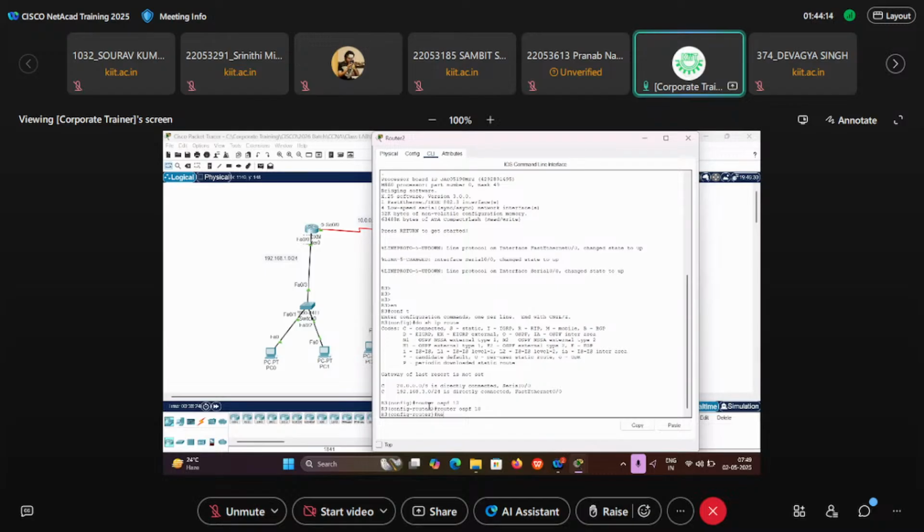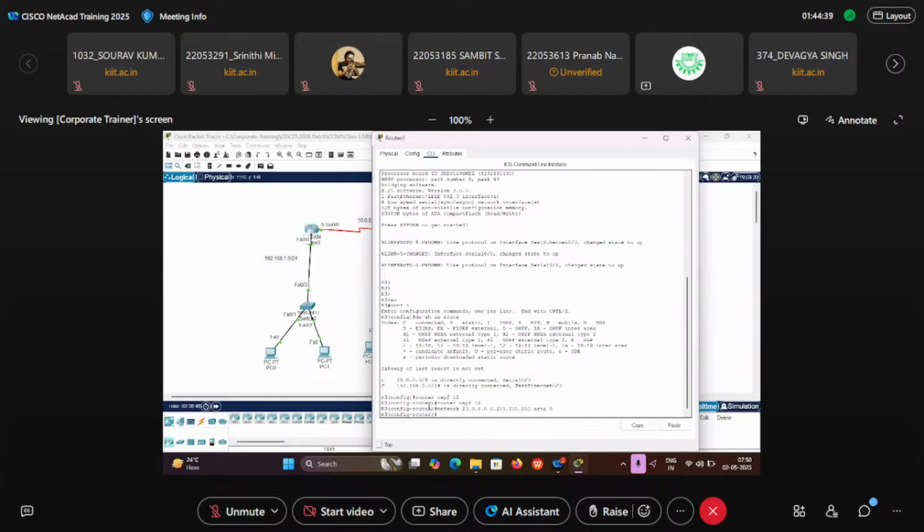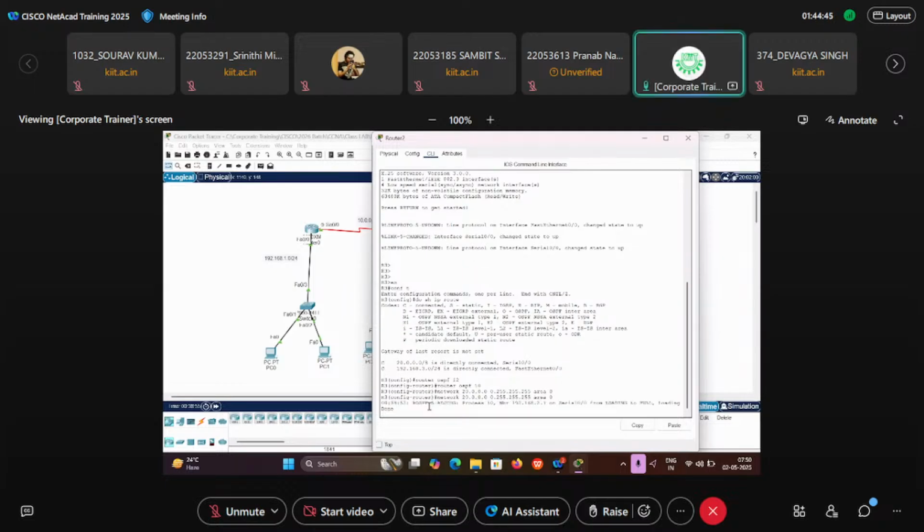Now the next concept is the network. We have to define the network. So network 20.0.0.0 followed by the wildcard mask, which should be 0.255.255.255, and then we have to give the area. I need to use 0 only. Process 10, neighboring loading for the three.